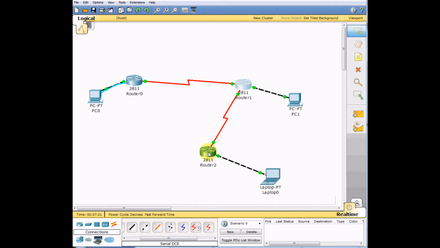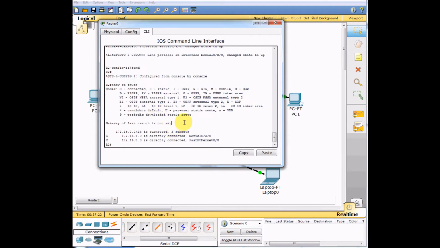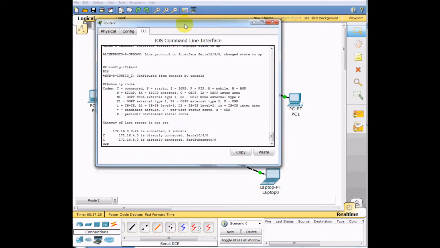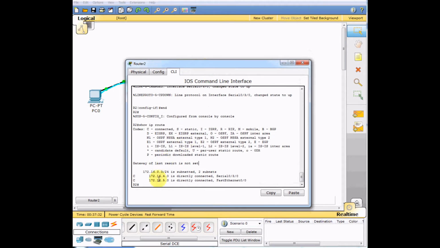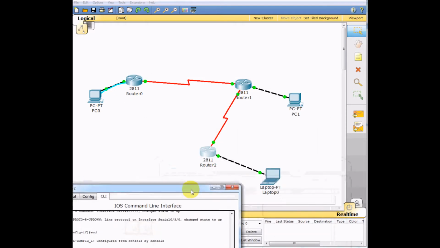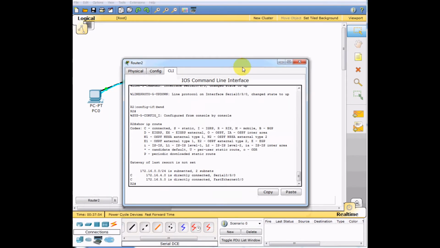Finally, we need to configure the static routes for router 2. We currently only have 2 routes, which are the directly connected routes, so we now need to add routes to identify where to send traffic for 172.16.1, 2 and 3, and in this case all traffic which is sent from laptop 0 to router 2, which is destined for LAN 1, LAN 2, LAN 3, or 172.16.1, 2 and 3, must be sent over this serial interface. And there are the 3 static routes we'll now add.